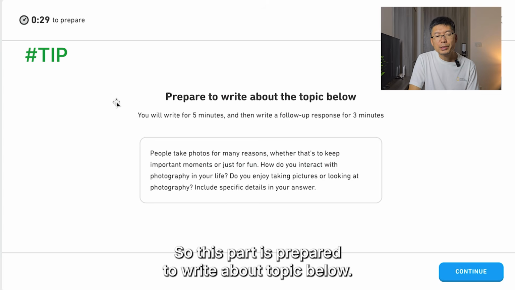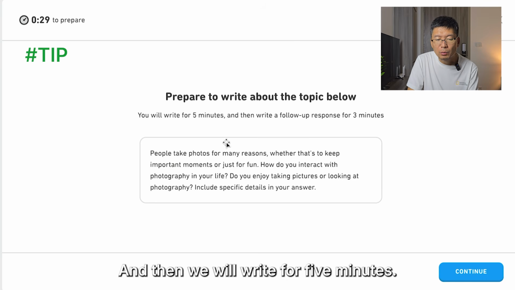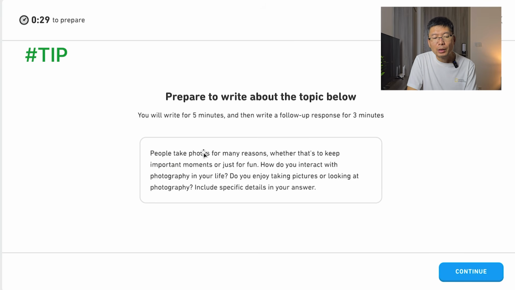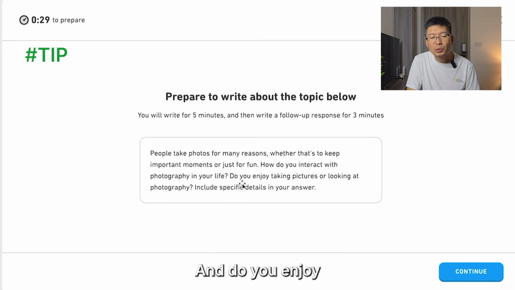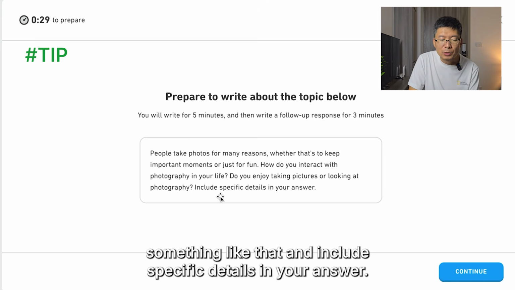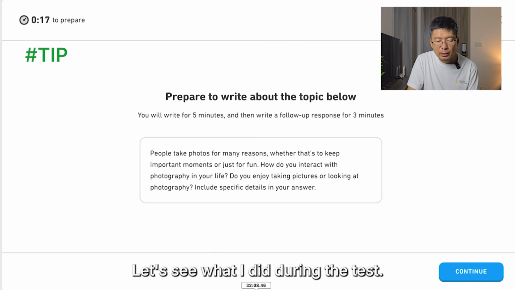Okay, so this part is prepare to write about the topic below, and we will be given 30 seconds to prepare, and we will write for 5 minutes. Here we can see people take photos for many reasons, whether that's to keep important moments or just for fun. How do you interact with photography in your life? So the question is, how do you interact with photography? And do you enjoy something like that? Include specific details in your answer. Here I suggest that we should organize the answer with a structure. Let's see what I did during the test.